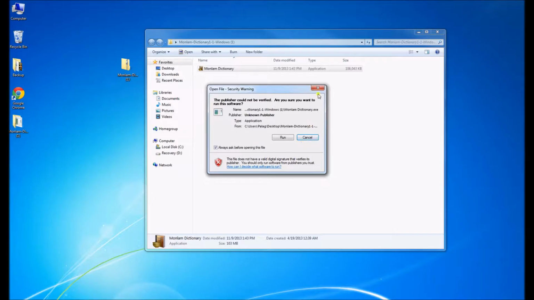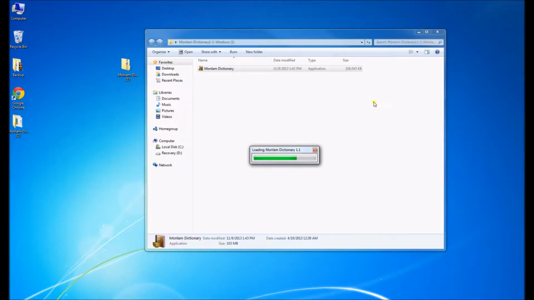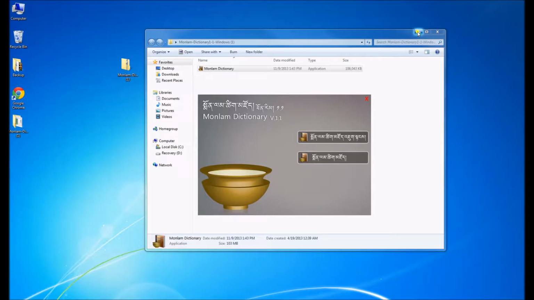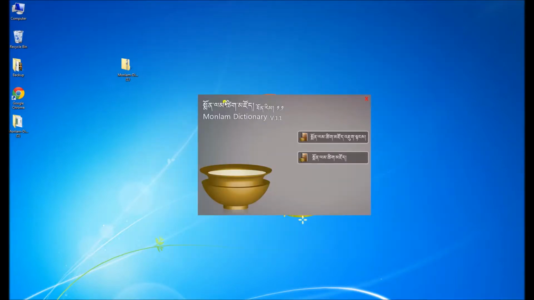But in this case we know for sure this is a good file, so I would just click run, and then I have the screen here. Then I would go with the second link. It says Monlam, so I'm just going to click on that.